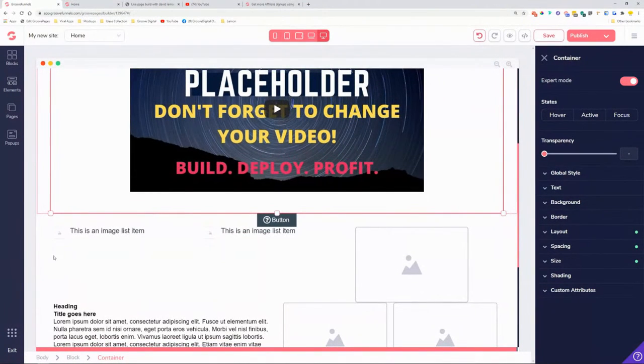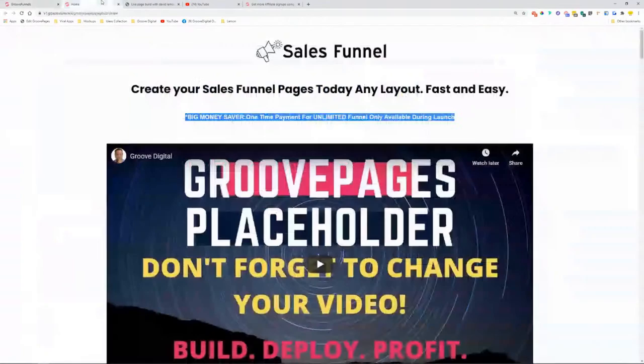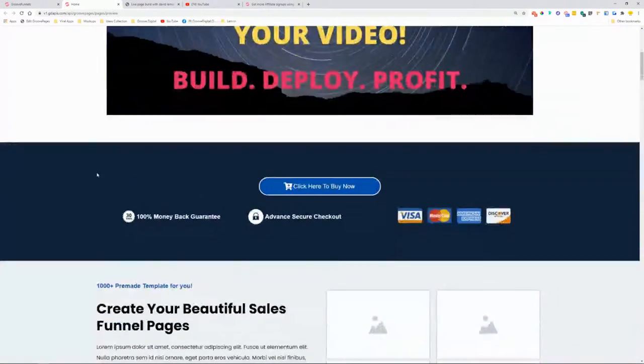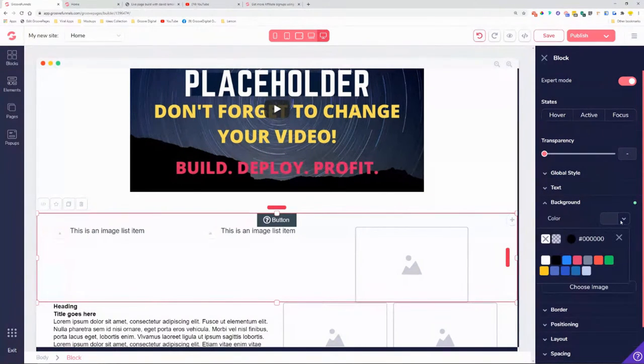Now the next section is this block over here, where we have the image list item, an image over here, and the button. And it also has a background. So this is a type of dark blue background. So we can use something similar over here.